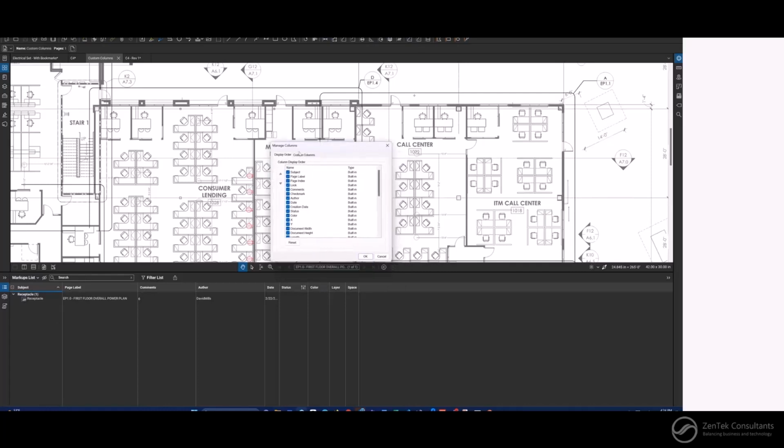Then we have this section for custom columns. We have two little views here. So again, we could see all the built-in Bluebeam columns, all very useful depending on what you're doing. Then we also have custom columns. Now, most of the time, if you're new to Bluebeam or you haven't used any type of Bluebeam tools before, this is just going to be blank. And the easiest way to start creating a custom column is if we just click on add here.